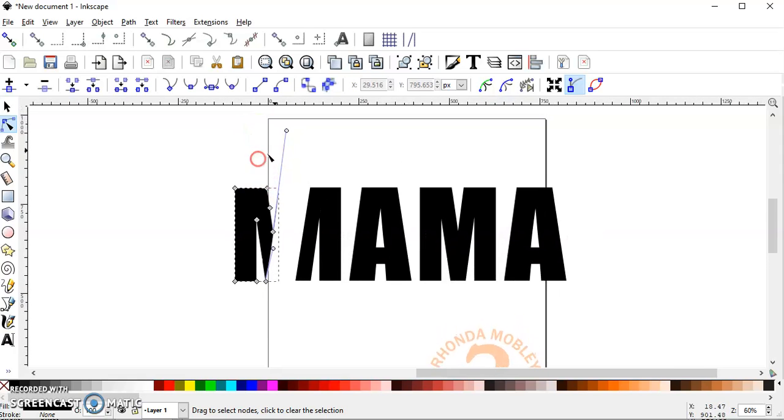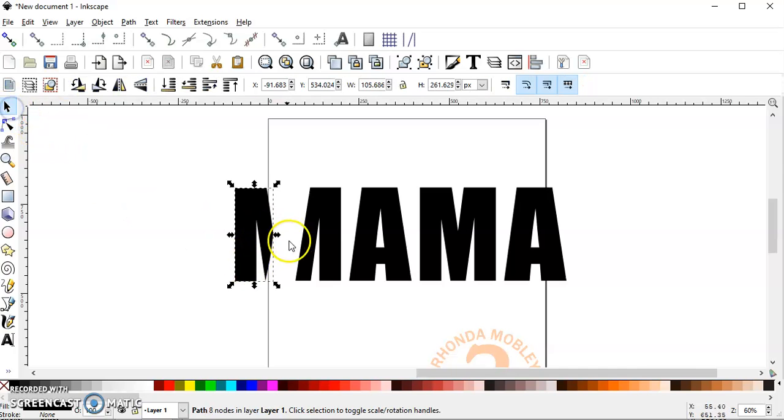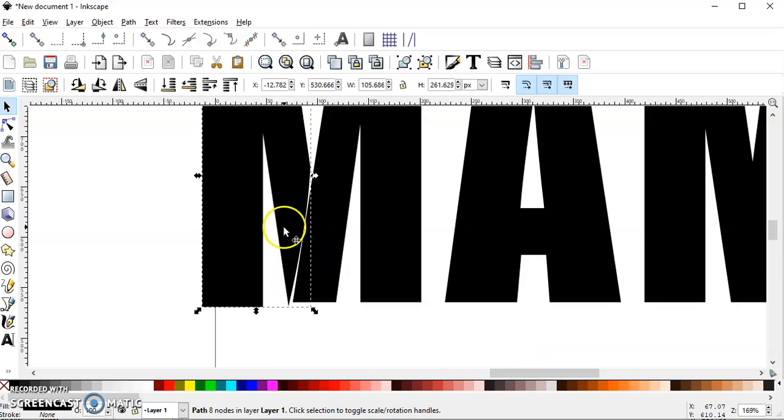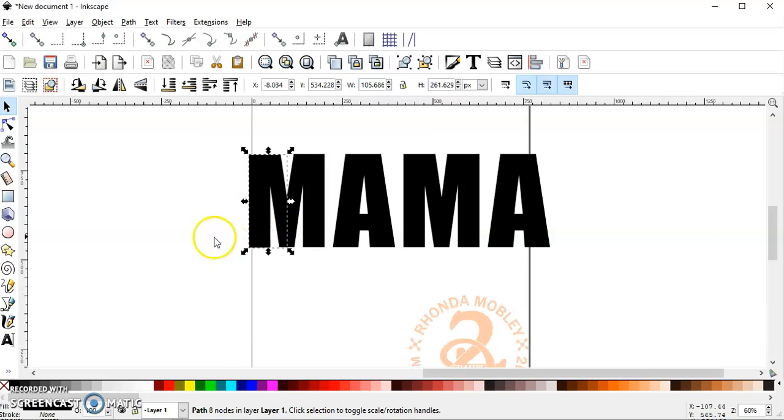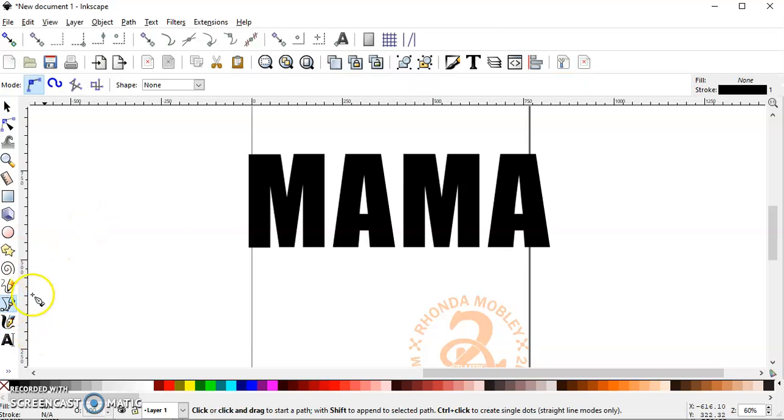Now, I have these handles. Let me zoom out here. And at the end of the handle, if you hover over that, there's a red circle. Hold Control and click that, and it will bring it back to its node. And then you can just line these back up, like so. And then go on to your next letter with the Bezier pen again.